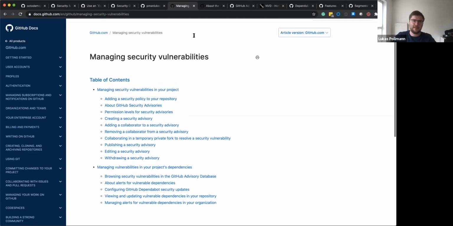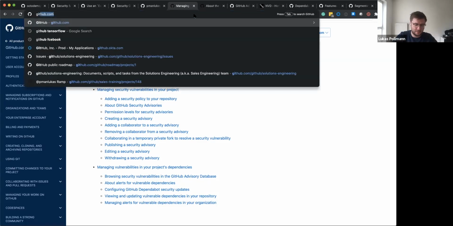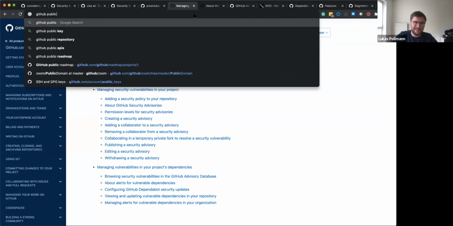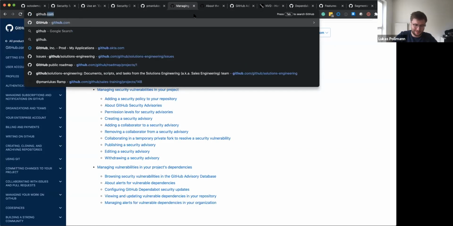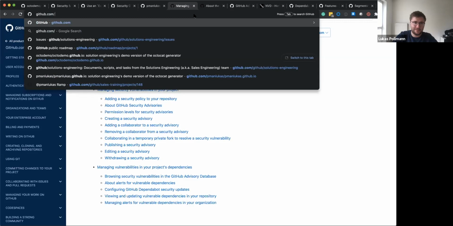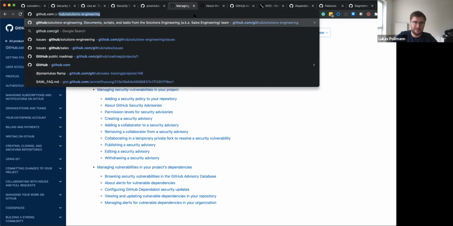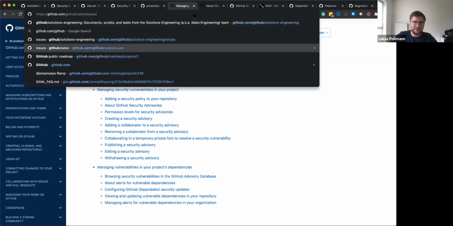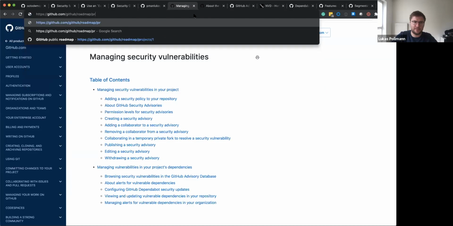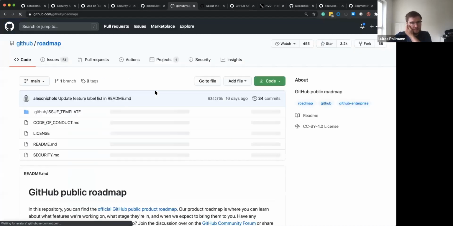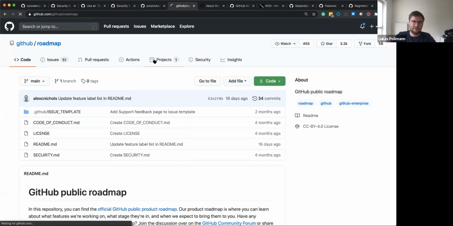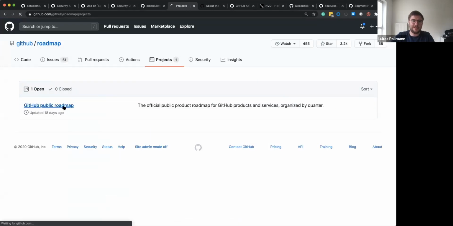And another thing I want to talk with you about is the public roadmap. You might have heard about it. So GitHub has a public roadmap, which is in a GitHub repo. So just head there. And let's look for this roadmap. And then we have this little project board for the GitHub public roadmap.